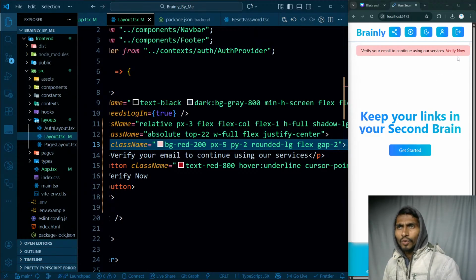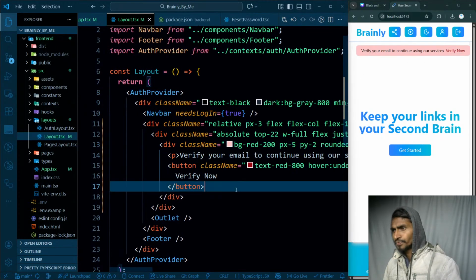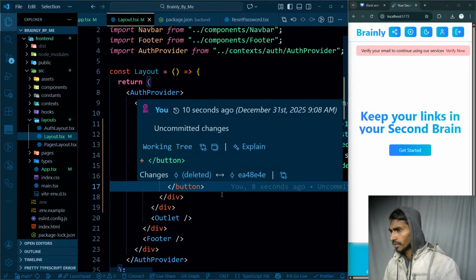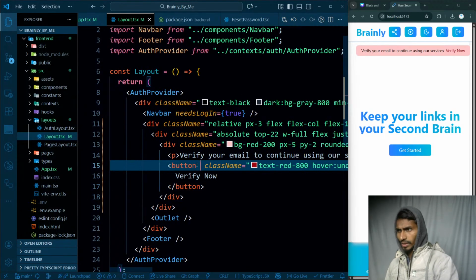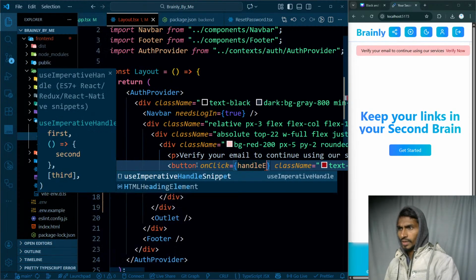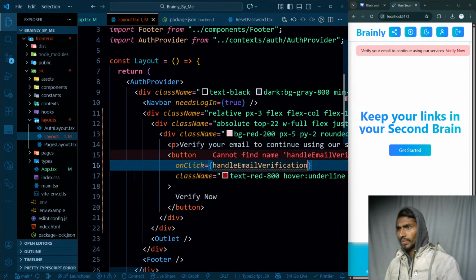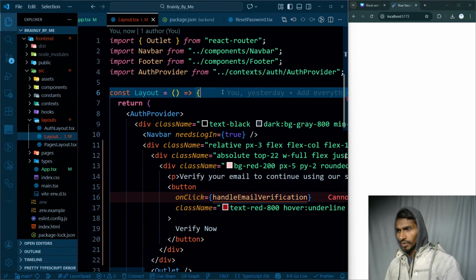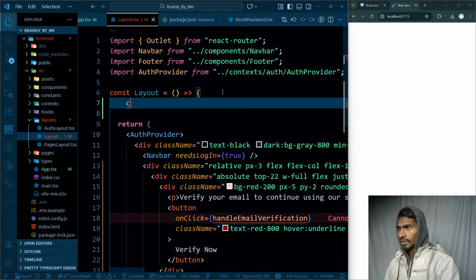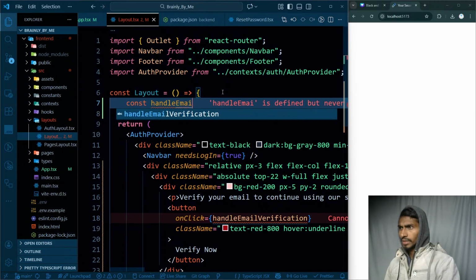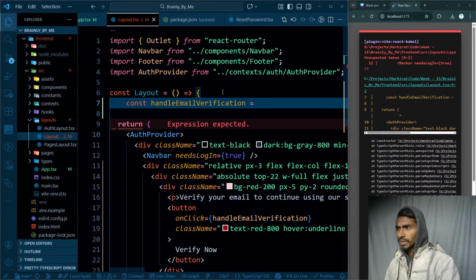And if I hover over it, I can click on verify, and it should be verifying my email. Okay, verify, whatever. What is the next thing? I will click over here, and I will handle email verification. As simple as that. Let's create this function at the top. Const handleEmailVerification.